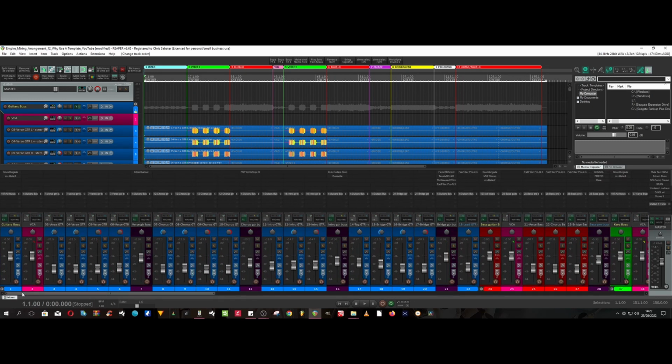So that is one level of organisation. And then as I move through, as you can see, everything is colour coded, so I always know what instrument is what because I've kept it like that from the beginning within this template. So it's very easy for me to ascertain what is what.